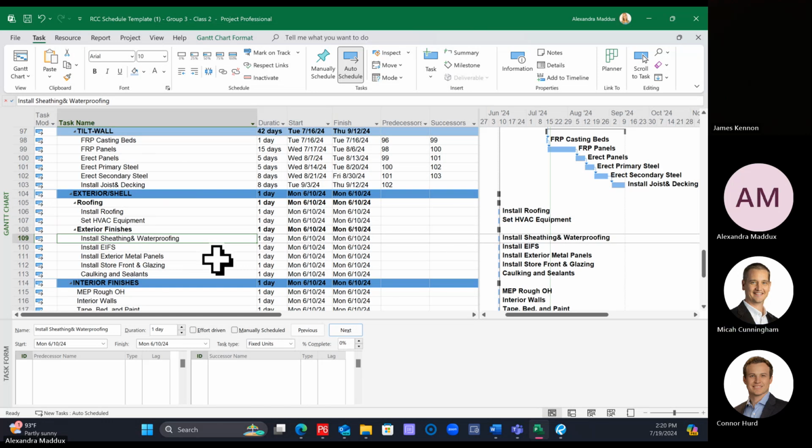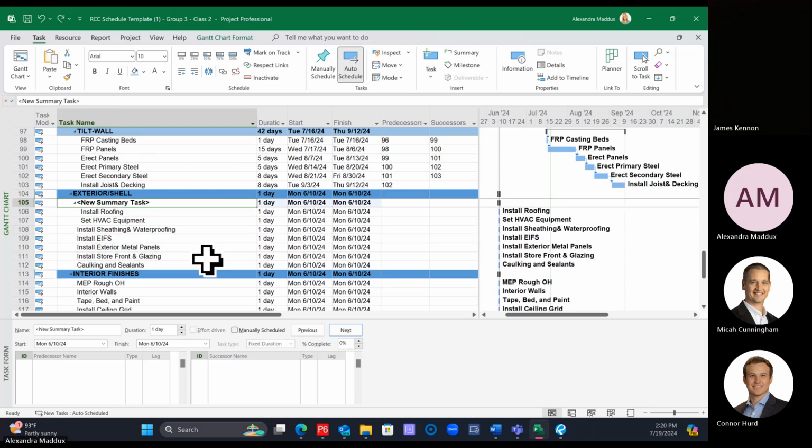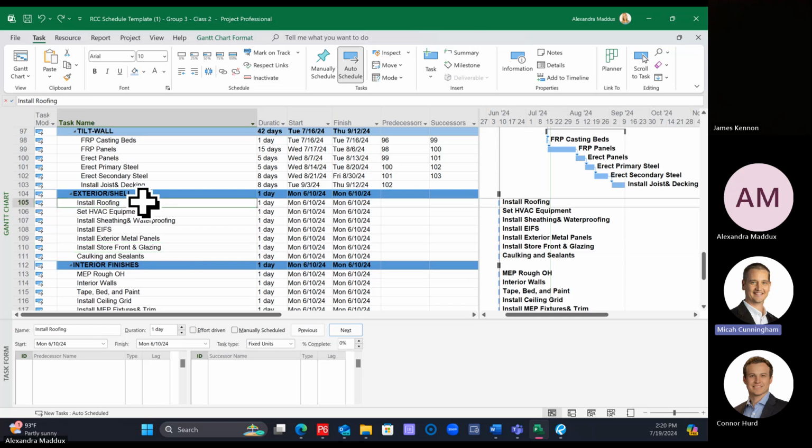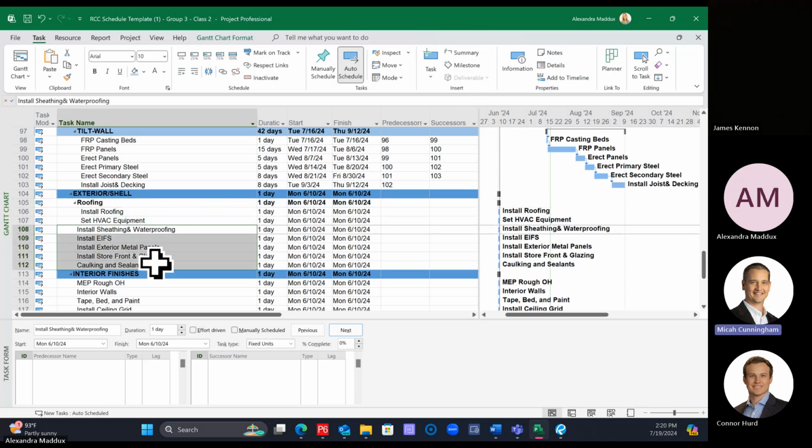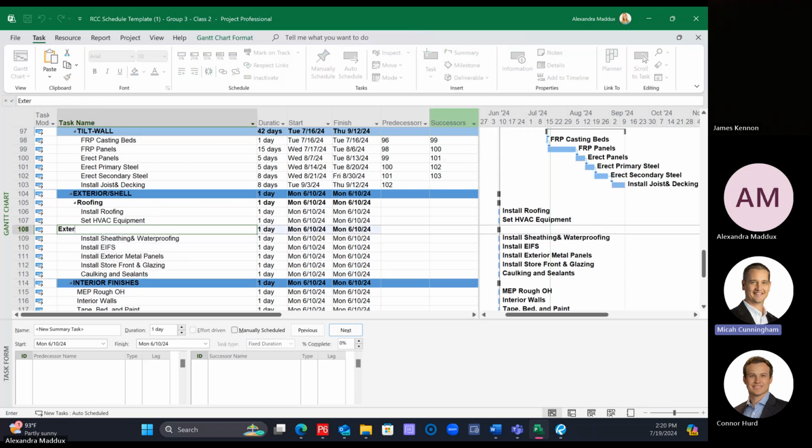Okay. Anybody want to see that again? I'll do it again just in case. So I clicked on the first two activities, and I just clicked and dragged to highlight both of them. Then summarized. This is roofing. Then I'm going to click on the next chunk of activities, and I'm in the task ribbon clicking summary. So I summarize, and I'm saying exterior finishes.